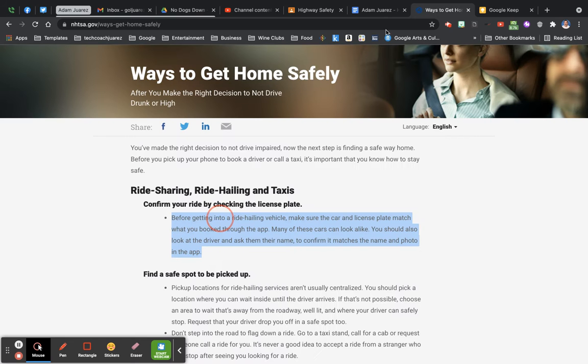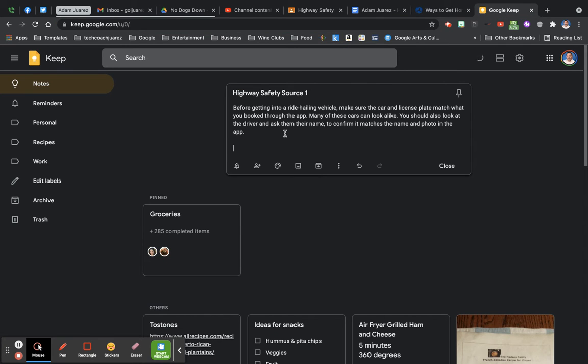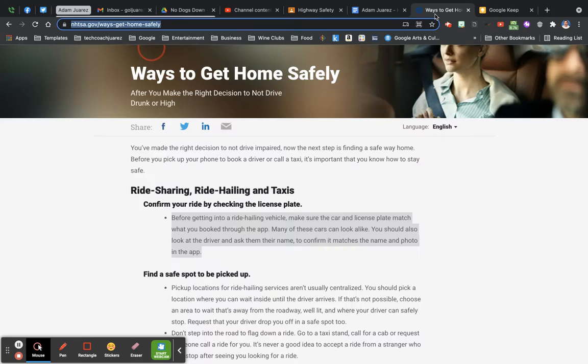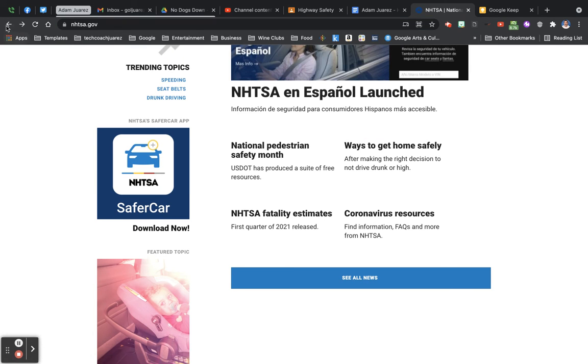I'm going to go back to this source here. I'm going to copy the link because I want to have that available later. So I'm going to add that to the note and click close. So now I have my highway safety source 1. So I'm going to go ahead and repeat this process one more time.